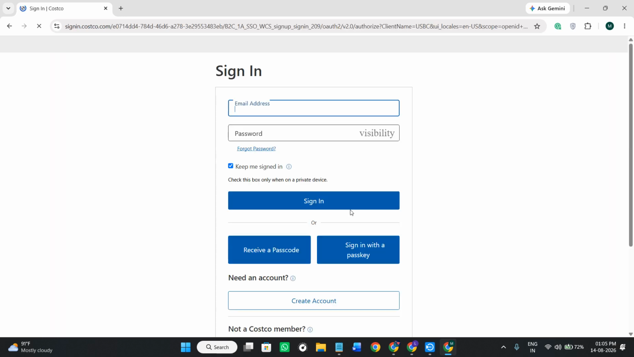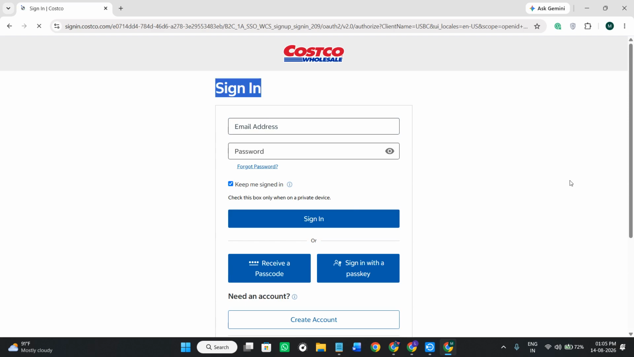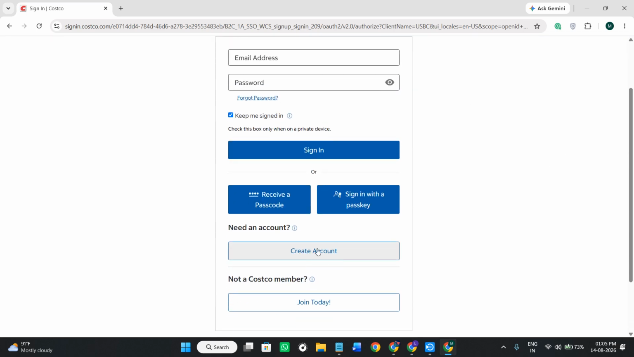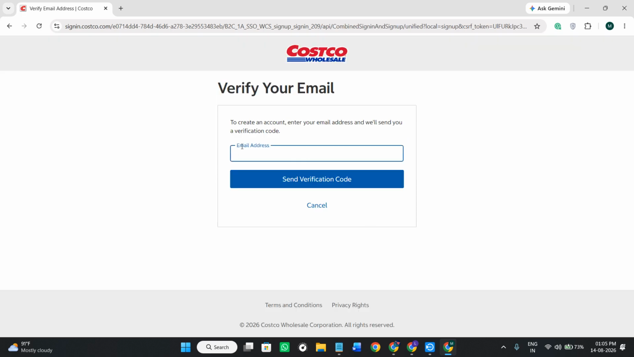Now over here, when you do this, you will land on the sign in page. But since we want to create our account, you need to simply click on the option of create account. Now over here you need to simply provide your email address, then click on the option of send verification code. Now a verification code is going to be sent to your email address, so you need to simply click on that. After doing so, you need to create a strong password for your account.